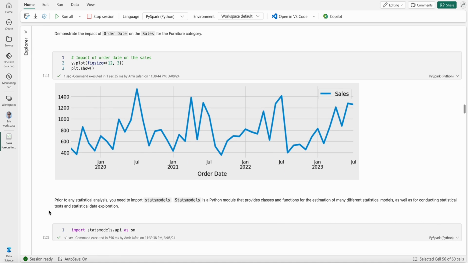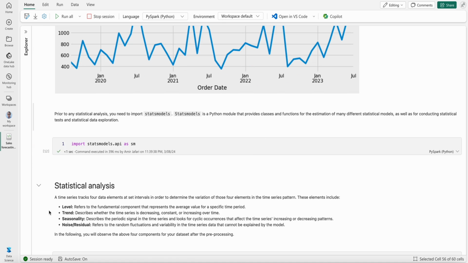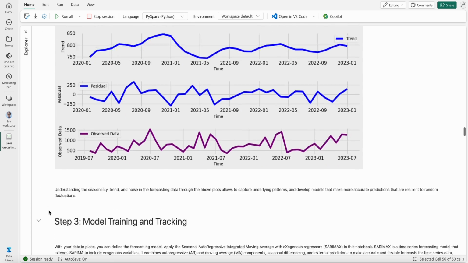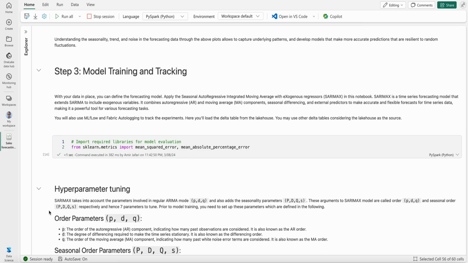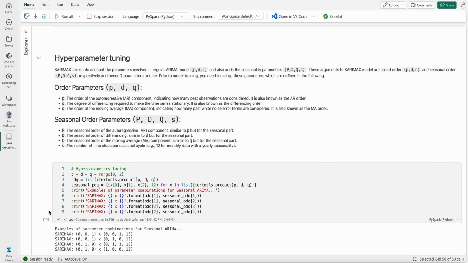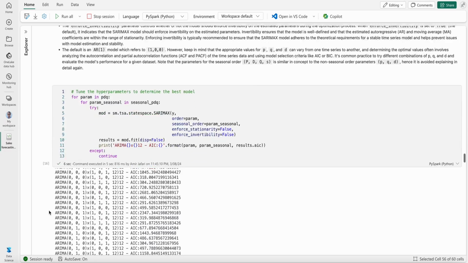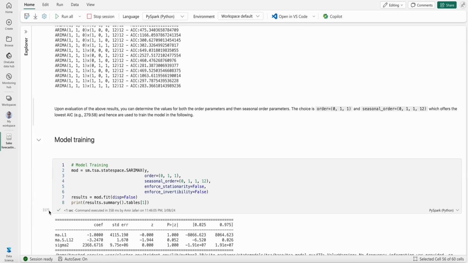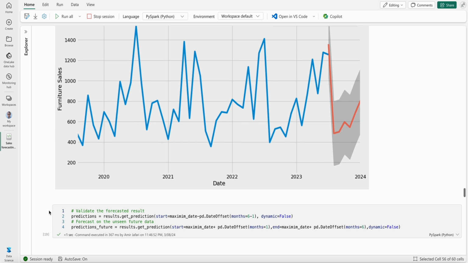And then we looked at how the sales are doing, and we looked at the statistical analysis, the trend, the seasonality, and all of that. Then we decided to use SARIMAX to train a model. So we used SARIMAX, we defined the range for the parameters, and then we tried to find the best set of parameters that would result in the lowest AIC number.